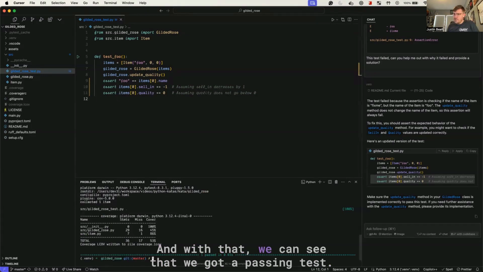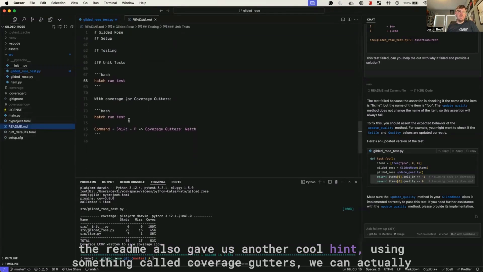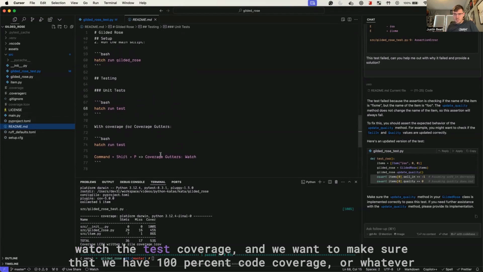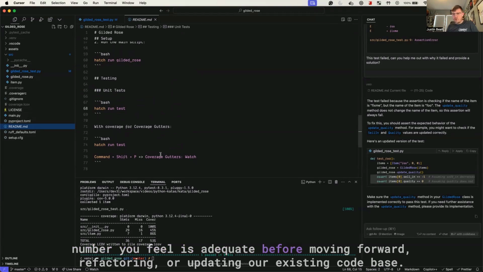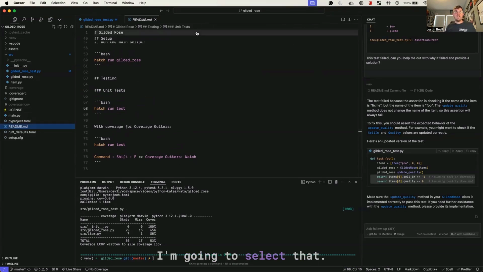And with that, we can see that we got a passing test. And the README also gave us another cool hint. Using something called coverage gutters, we can actually watch the test coverage, and we want to make sure that we have 100% code coverage, or whatever number you feel is adequate, before moving forward with refactoring or updating our existing code base. I'm going to do a Command-Shift-P, and then I have coverage gutters watch. I'm going to select that.